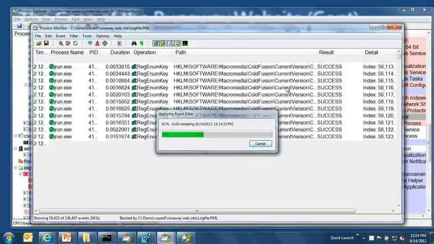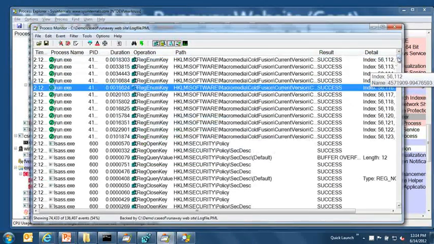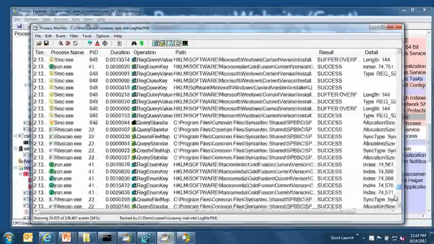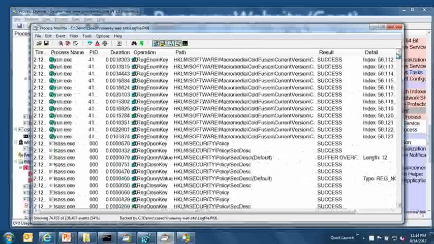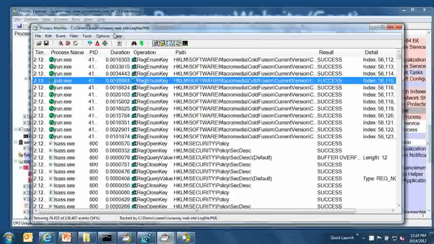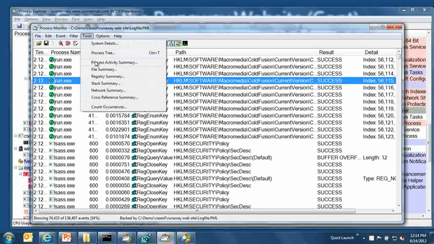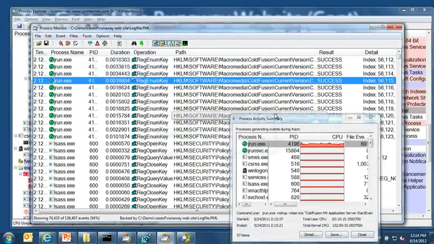Here's the full unedited log file. Now there's a lot of stuff in here. What he did was set a filter for JRun just to see what it's up to. But I'm going to show you another way to zoom in when you've got a lot of things going on, like who's the busiest. It's the Tools, Process Activity Summary.